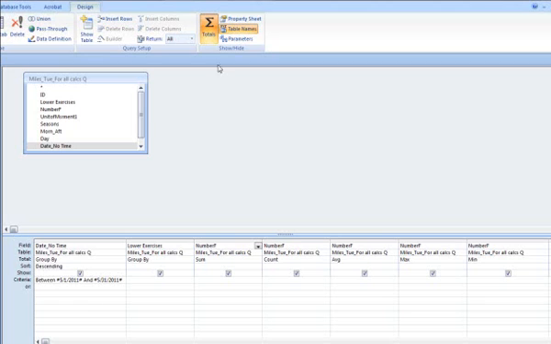We are in the query design and it is a totals query. There were 3 fields chosen for the query itself. The first one was called date, no time. Here it is, and this is a group by function. The criterion was May 1st, 2011 to May 31st, 2011. The second field chosen was called lower exercises, which was this one here, and it was miles. This was also a group by.